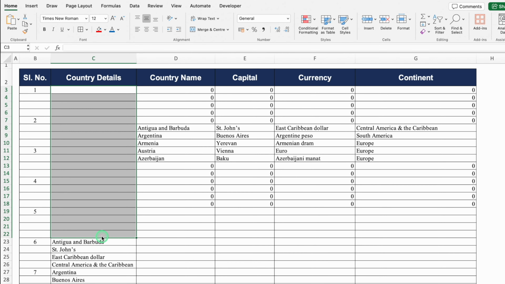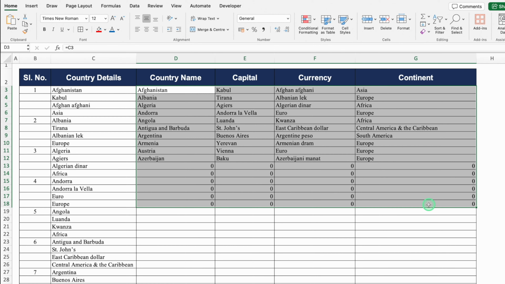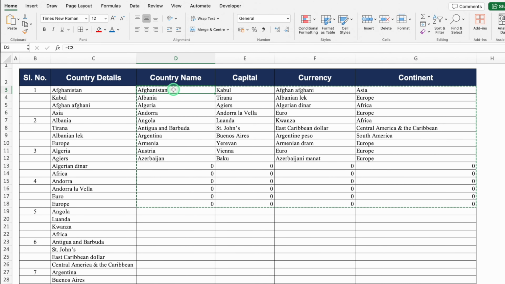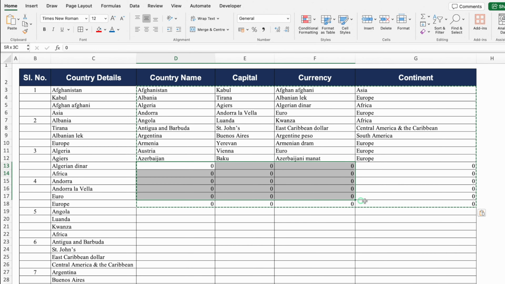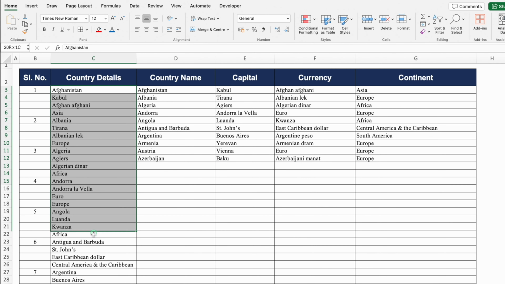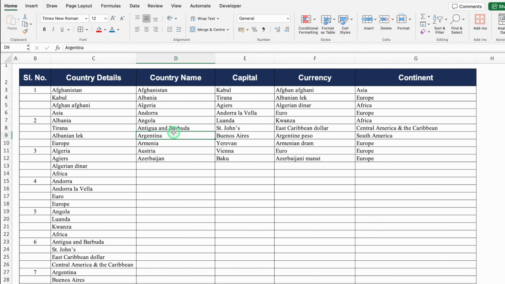I'll press Ctrl Z or Command Z. We'll select all my data. We'll copy this, Ctrl C or Command C. We'll click on top. We'll right click the mouse, paste special, and from here I'll select values. These zeros are really not required, so I'll delete this. Now we can delete all country details from here and our data will not be affected. Let's undo this. Let's see our next example.